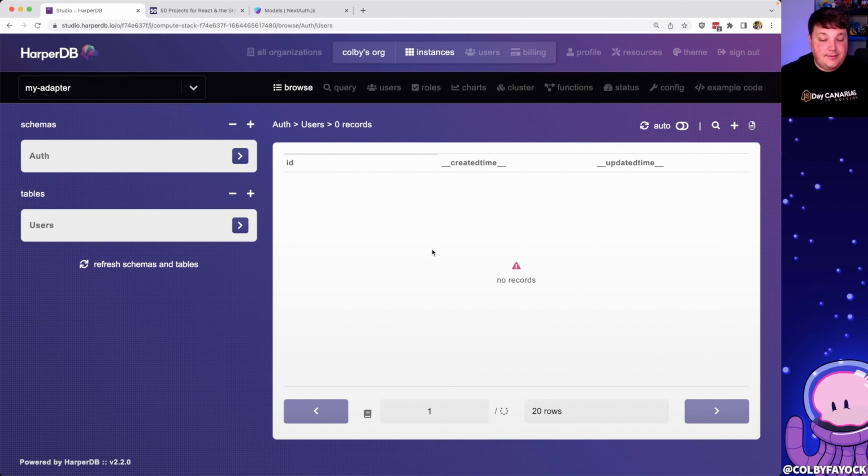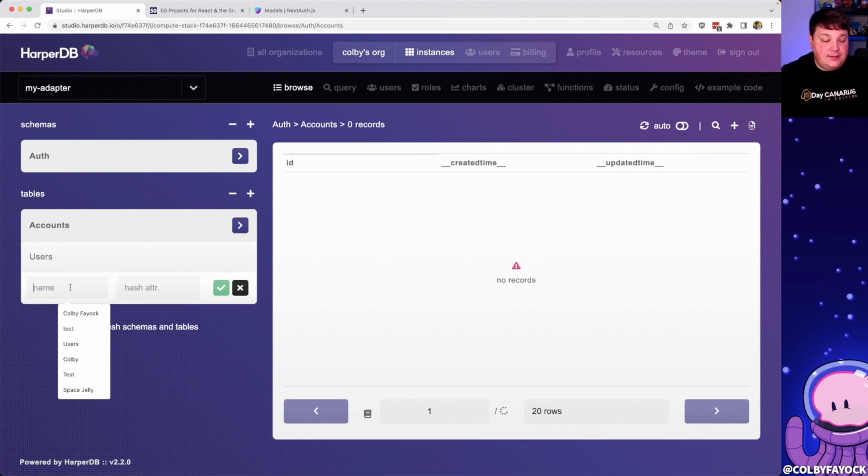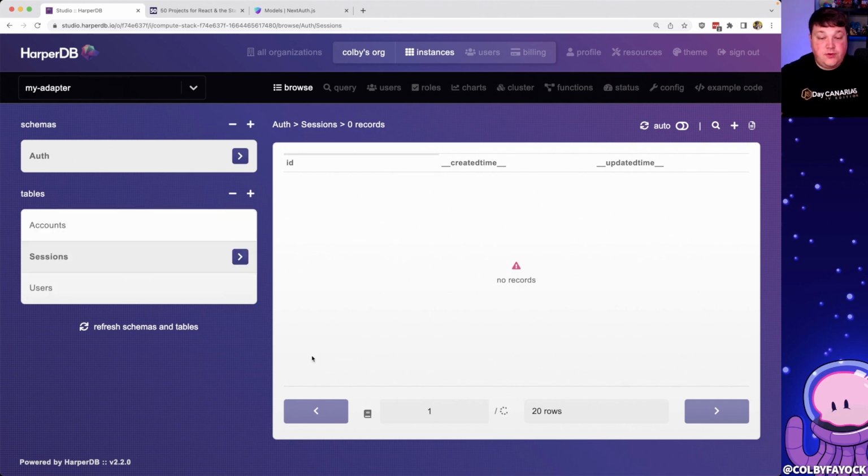so that we don't have to worry about that, and it's going to happen dynamically. So now I'm going to just add those other two tables where we have accounts, and similarly, I'm going to add the hash attribute of ID, as well as my sessions, where I'm going to add the hash attribute of ID. So really, this is all we needed to do inside of HarperDB itself in order to set up our tables. Now we can actually start digging into our code so we can get to the process of being able to send the data to Harper.